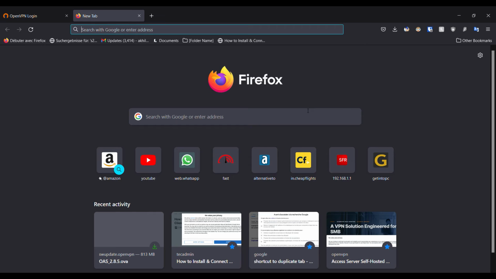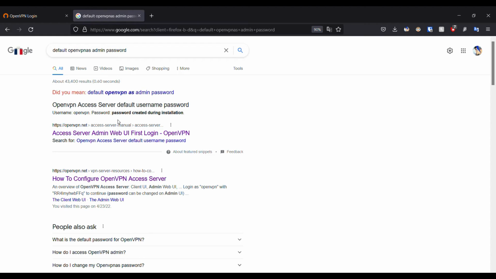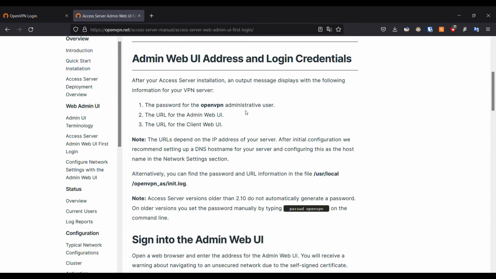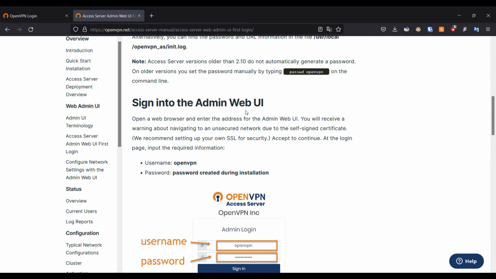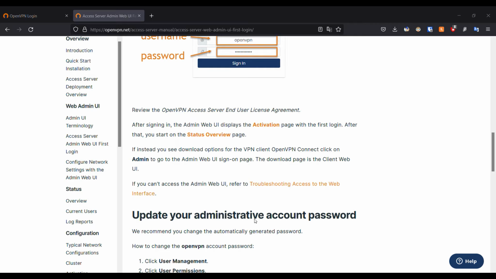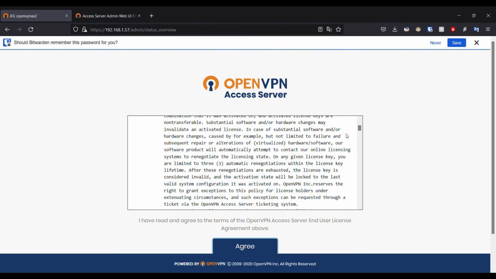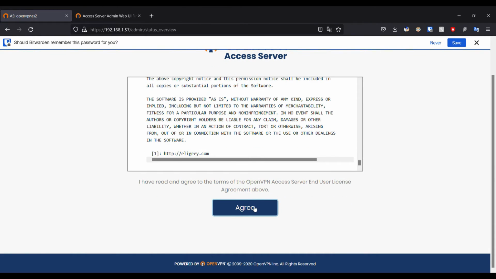That doesn't seem to be working. The default password for OpenVPN is the password created during installation. Okay, let us go back and enter the password that I created while installing. Similar to the OpenVPN scripts that we installed in PiVPN, the same password applies; the setup is quite similar to that. So let me put in my username and password, and go ahead and agree to these terms.